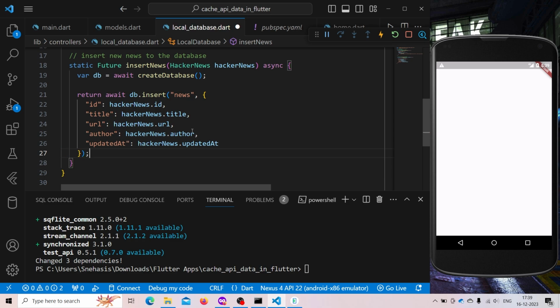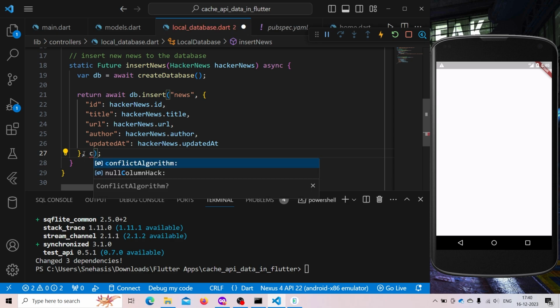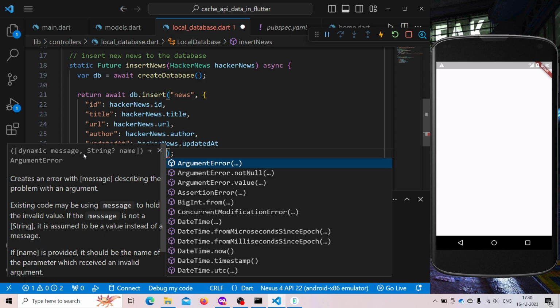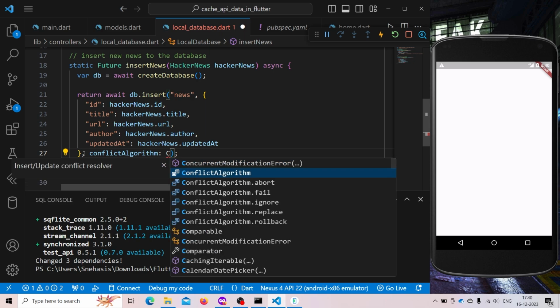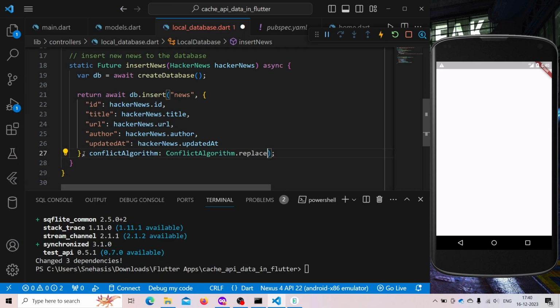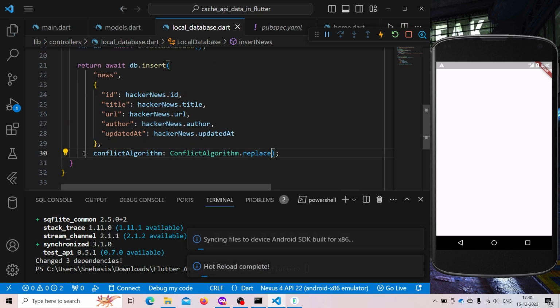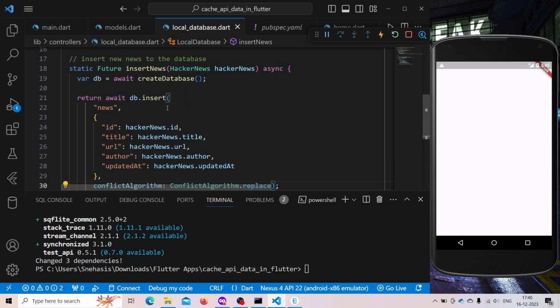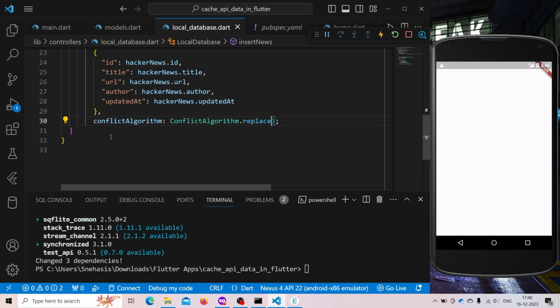Now it is done, but here there might be the same news getting added to the table multiple times. This might cause a crash. So to avoid that, we are going to add a conflict algorithm. So if there is a conflict, please don't crash. Instead, just replace the data. Now we are done with our insert news function.